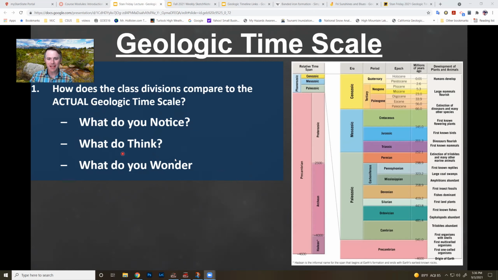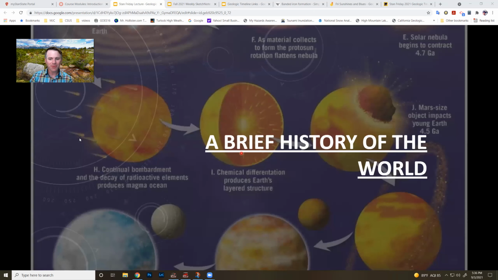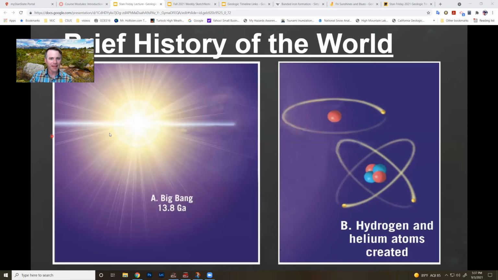So anyways, that's the geologic time scale. We'll go from there into a really quick brief history of the world. And here's the brief history of the world.